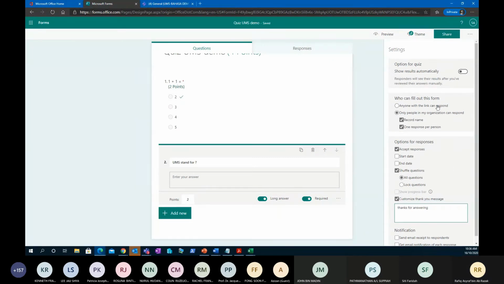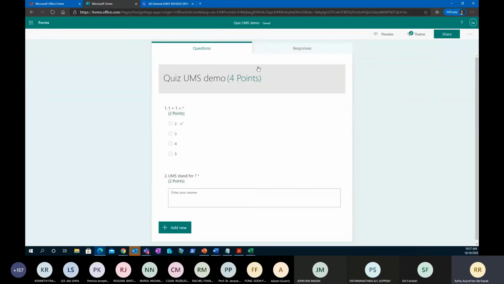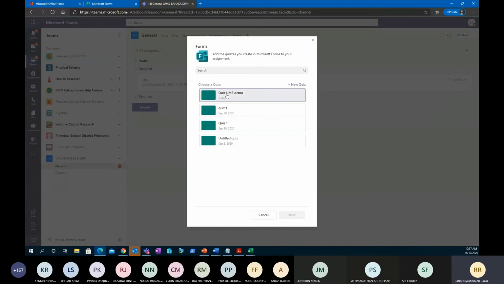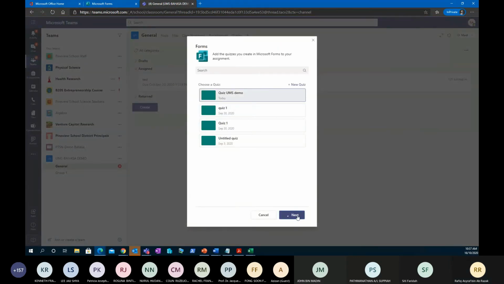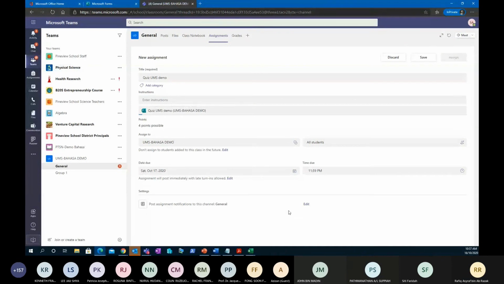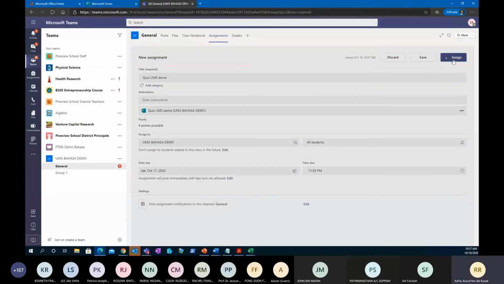Then, if you want to see where the save button is, there is none, because once you change anything, it will automatically save. Okay, so let's say we created the quiz UMS demo again. You can assign it.